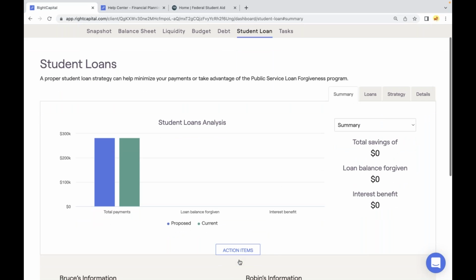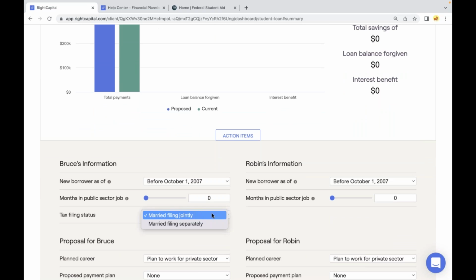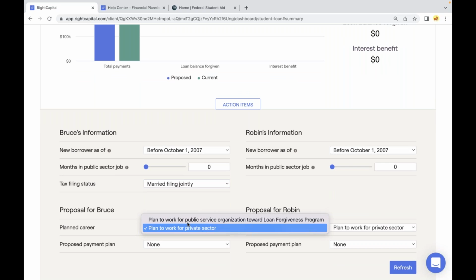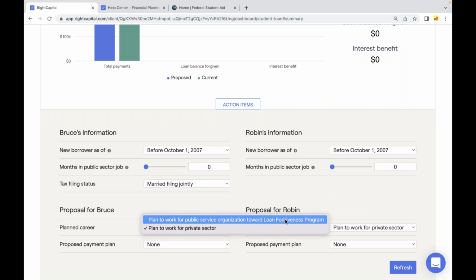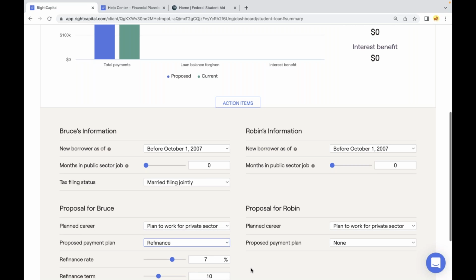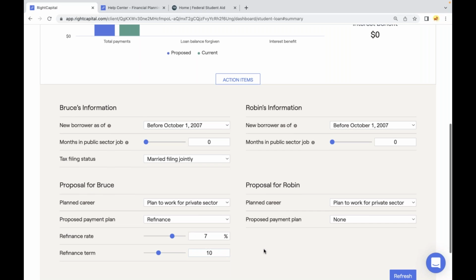These action items allow us to provide different hypothetical what-if scenarios, like what if we file taxes differently, or what if we plan to work in the private sector versus the public sector, maybe counting toward public service loan forgiveness. And maybe we're considering switching our payment plan to an income-driven repayment, or we can refinance that particular loan to maybe a lower interest rate, maybe a shorter term, to pay that loan off faster.